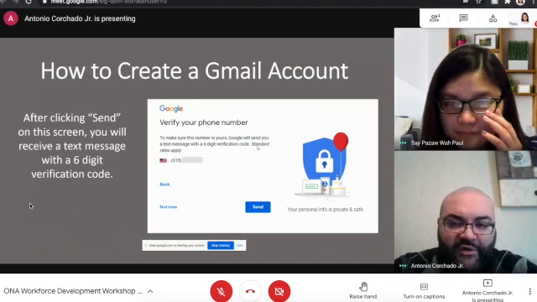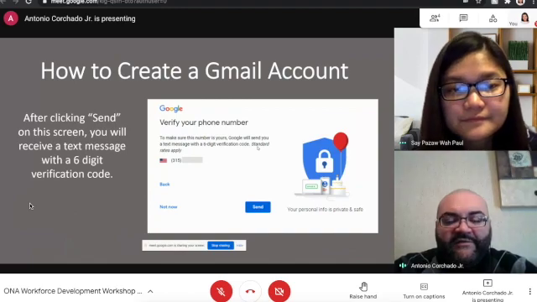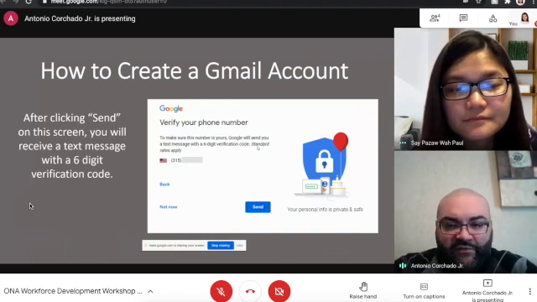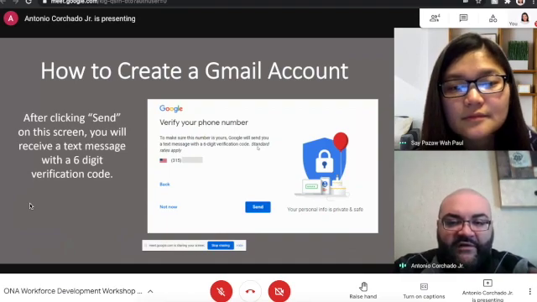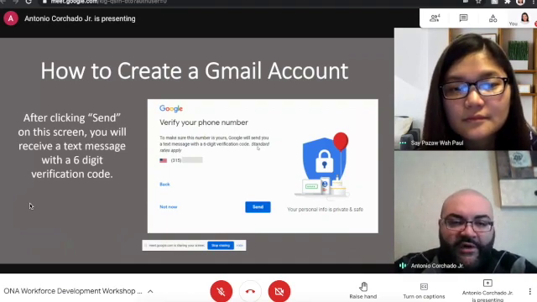With this code, you're verifying that it is your phone number and that in the future they can send you another code if you do forget your password.